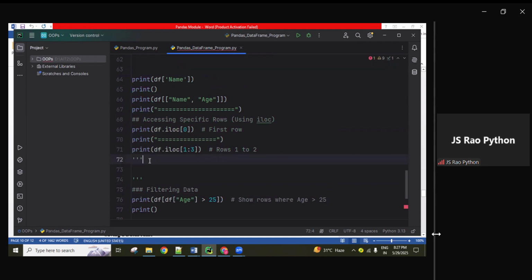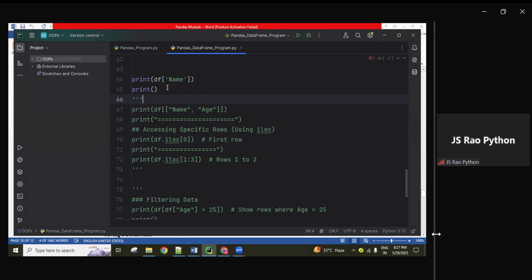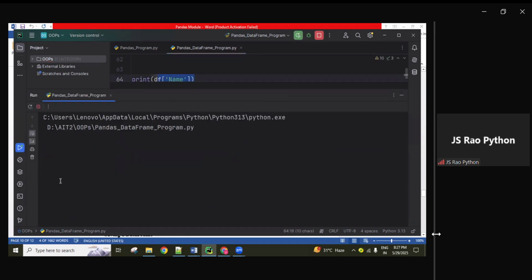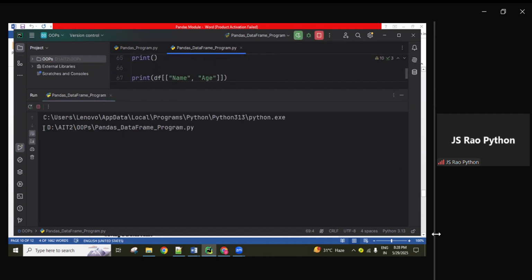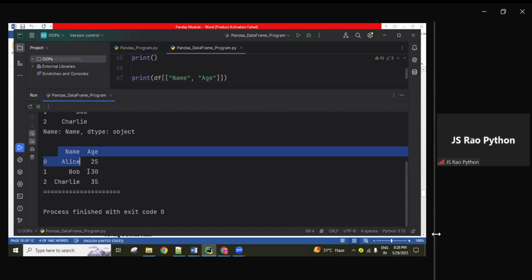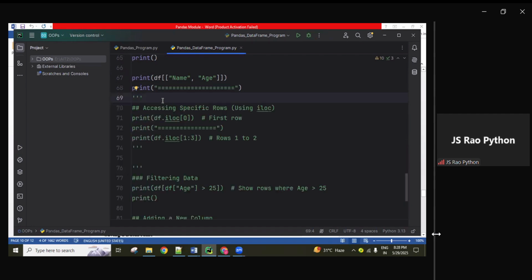These things, or one by one, you can enable it, guys. We don't know which one is working, which one is not working. Okay, first I'm trying to access a particular column. Yes, particular column based is working. And next here, a group of columns, guys, name and age related, I'm trying to access. So now, getting name and age related, both are working.